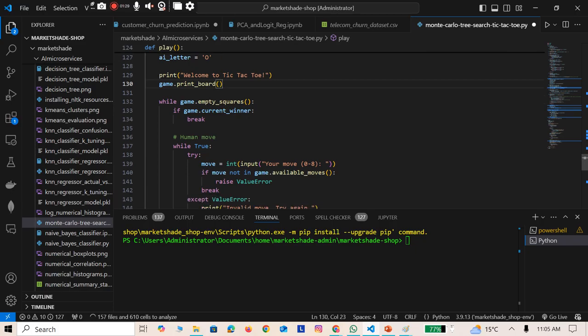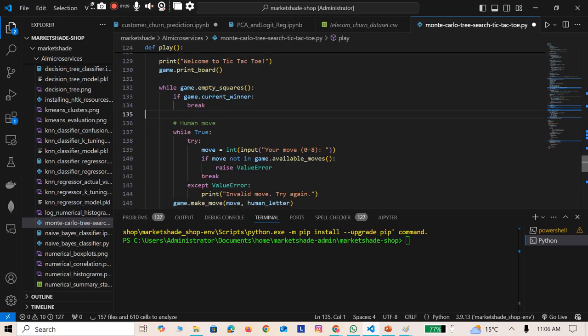While the game has empty squares, if the game has a current winner, we break. Meaning that we do not make any move. Otherwise, if the game has no current winner, of course, this one is not going to be met at any single point, especially if the game has empty squares. So otherwise, let the human make the move.